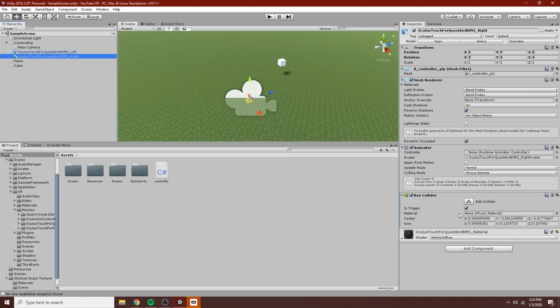The only other thing I've changed is I've made these both into triggers. So I've added colliders and turned each controller into a trigger. What this will do is they won't interact physically with the environment, but we'll be able to use two specific methods that will allow us to do grabbing very easily and to get this thing working pretty quickly.